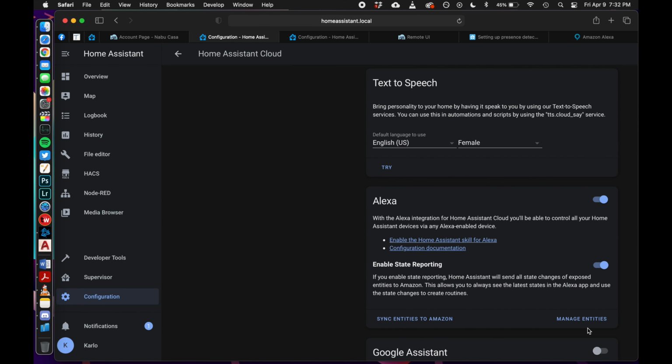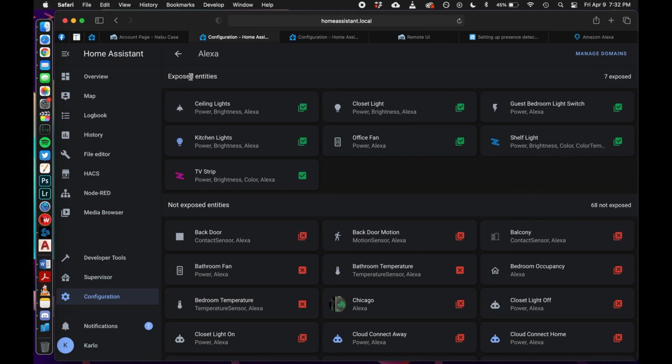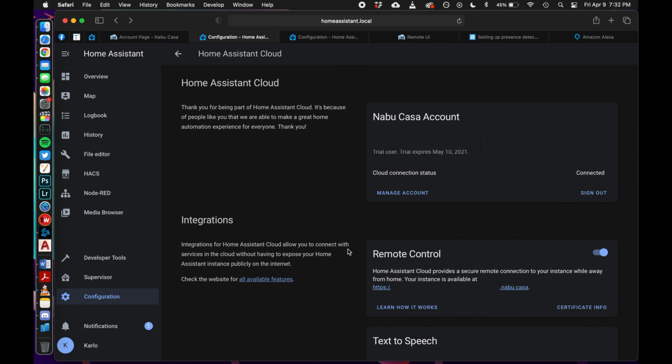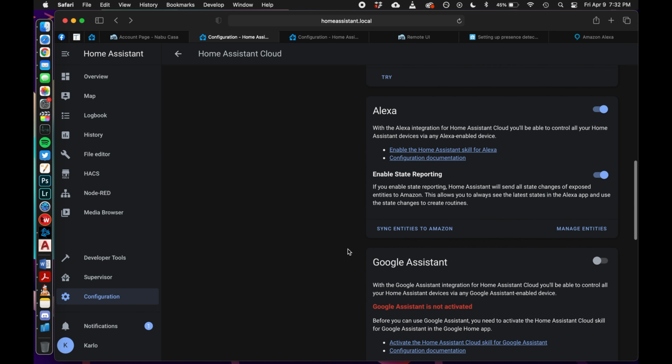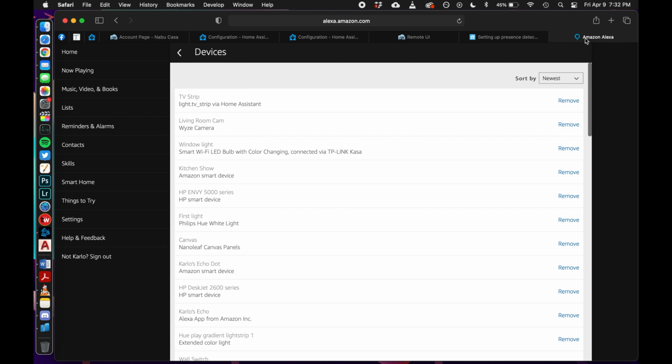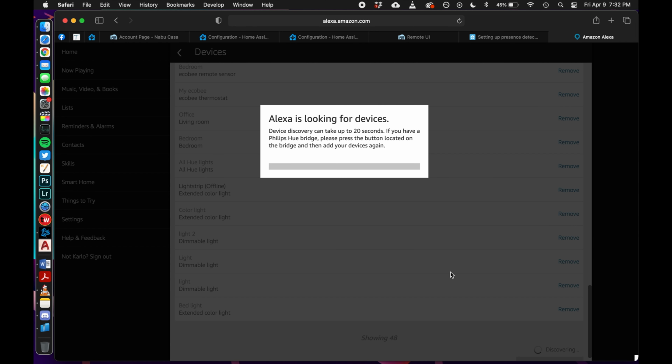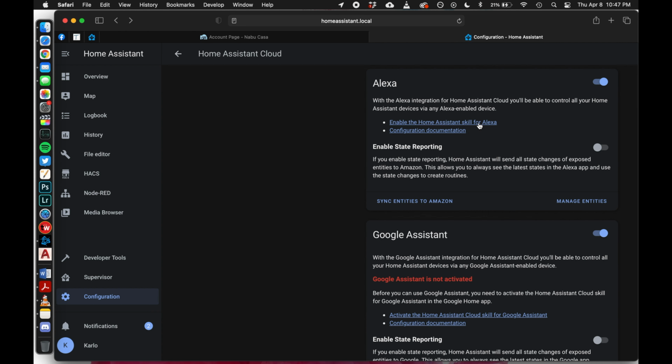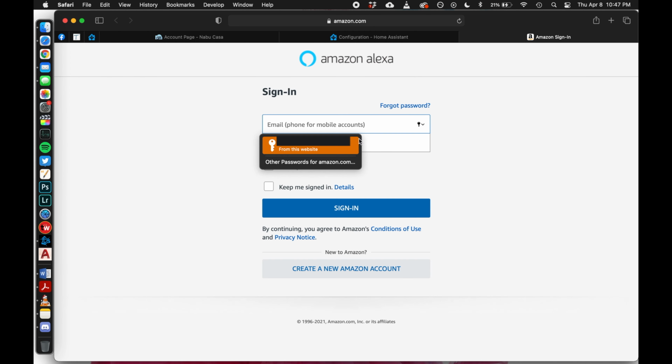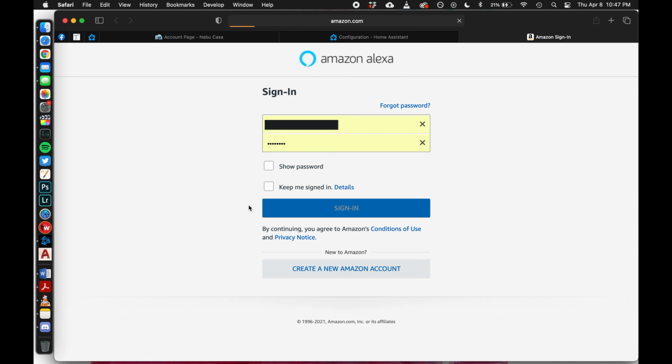Once you've done that, you should have however many you have. And at that point, you can go back and actually sync everything. The easiest way, if you have already integrated the Home Assistant skill, is to go to alexa.amazon.com and go to your devices. Click the first link to enable the Home Assistant skill. So let's go ahead and do that. Sign into our Amazon account.